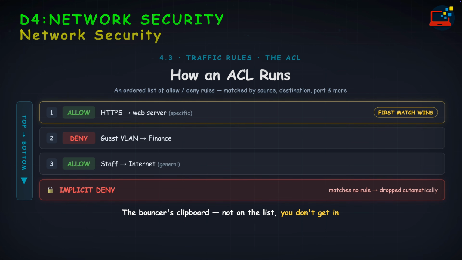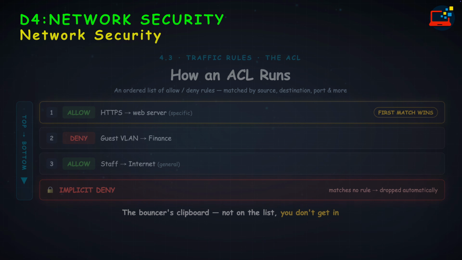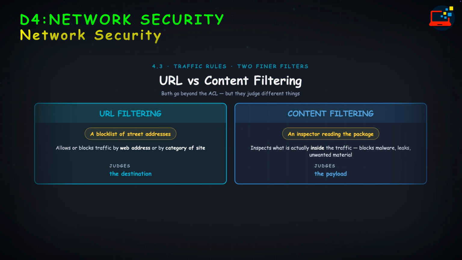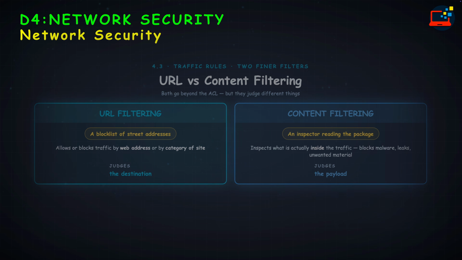The ACL is the bouncer's clipboard, read top down, first match wins, and if you're not on the list, you do not get in. Beyond the ACL are two finer filters. URL filtering allows or blocks traffic by web address or by category of site, a block list of street addresses your browser cannot visit. And content filtering inspects what is actually inside the traffic rather than just where it is going. An inspector reading the contents of the package, used to block malware, leaked documents, or unwanted material. URL filtering judges the destination, content filtering judges the payload.